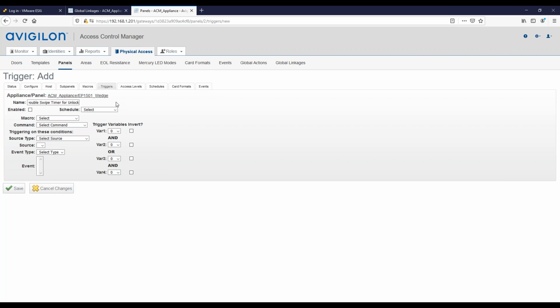I have seen variations of this, where people want to double swipe and they want the door to unlock and stay unlocked for 15 minutes and then secure itself automatically. You could do that too. You just need to add some more to your macros. You would change the door mode. You would delay for however many seconds is in 30 minutes. And then you would have the door change back to card only mode. So that's an option as well. But in this case, we're going to manually change the door mode. We're going to toggle it each time you double swipe.